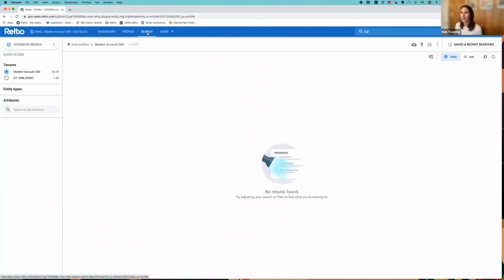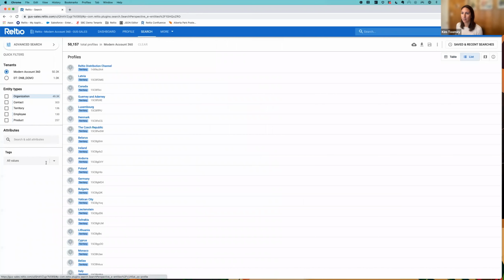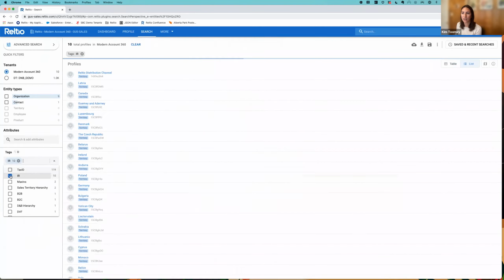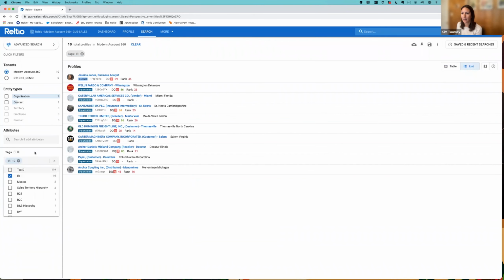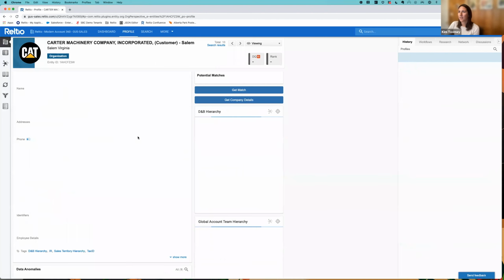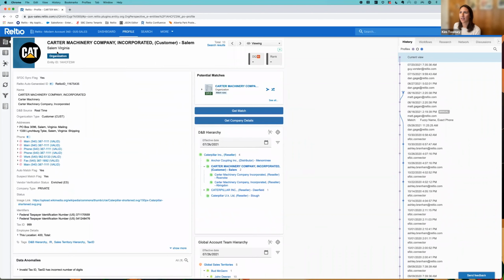So I go back, I'm actually going to look at this tag value. In terms of collaboration, here's another way that Reltio can quickly and easily collaborate: by creating little micro lists or tags. We often use a tag of IR in our demo accounts to indicate an interesting record. So I'm going to pull up my cat record here that we were initially looking at.